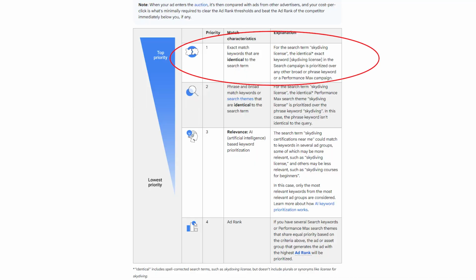Look at the chart and it reveals search campaigns that have exact keywords that are identical to the search queries users type into Google search will take priority over PMax. They win. These exact keywords win the auction in the account. However, broad phrases are not given equal priority. They are treated equally across PMax and search, with every campaign type or search theme winning with the highest ad rank.